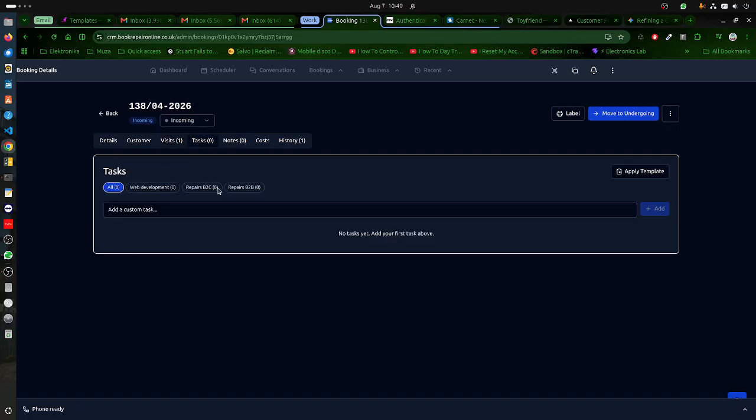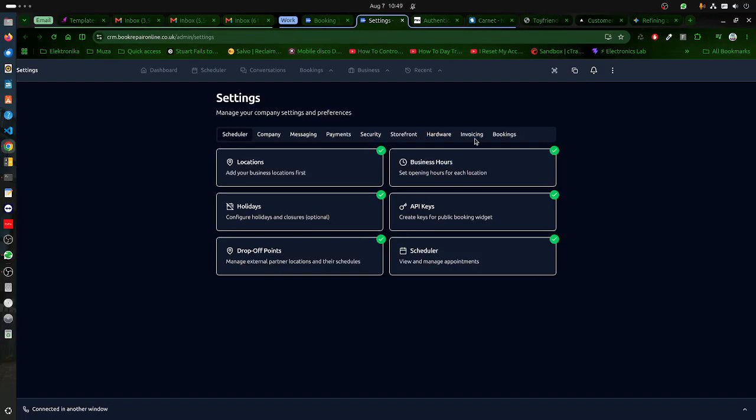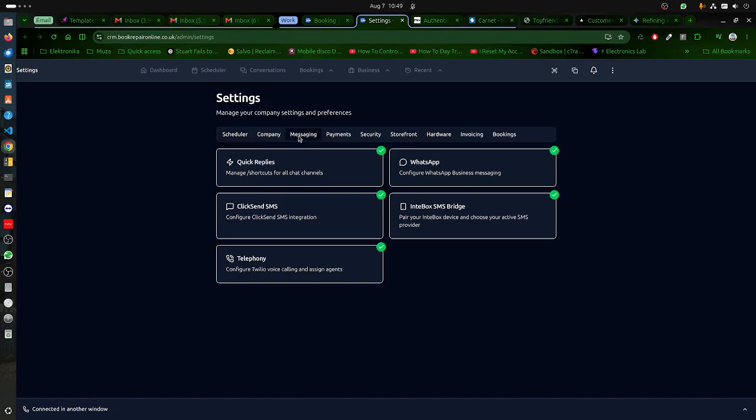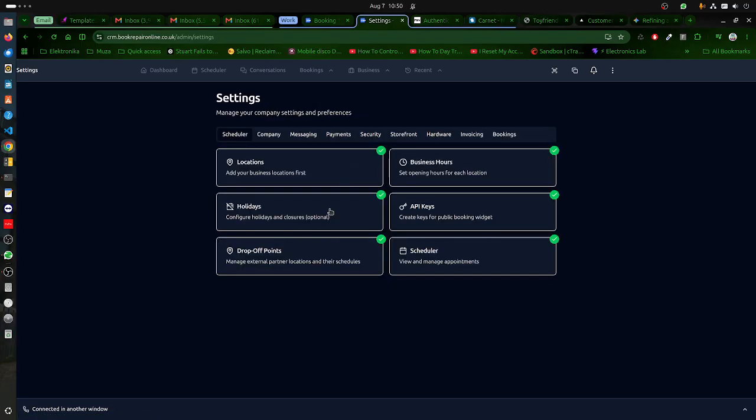Tasks are grouped here. So in the settings, if we go to messaging, where's messaging here? You've got quick replies. That's for the chat where we were, yes. You put / and then you can insert this information without memorizing it, yes. So this way you can make it quicker. It helps you with quick replies, yes. So that's one thing worth setting up.